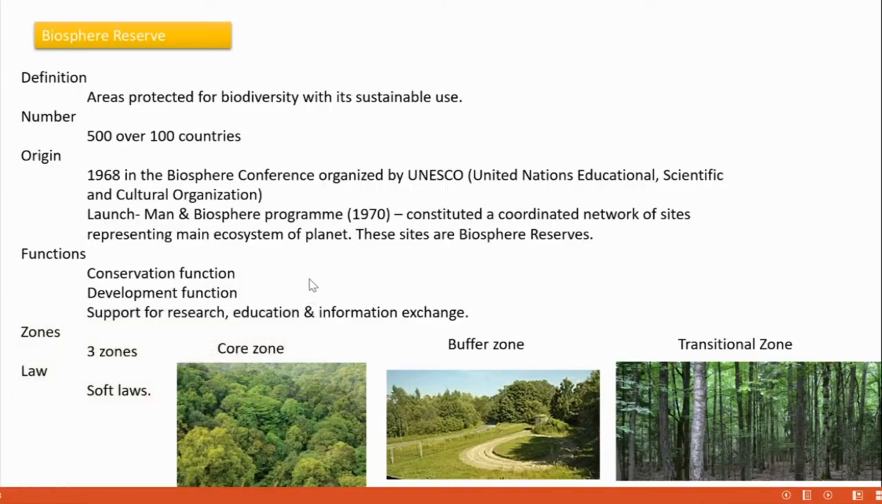Good morning, students. Today we are going to continue the remaining portion of wildlife conservation and management with the heading Biosphere Reserve. What is a Biosphere Reserve? They are certain areas protected for conserving biodiversity for its sustainable use. Sustainable means long lasting use.